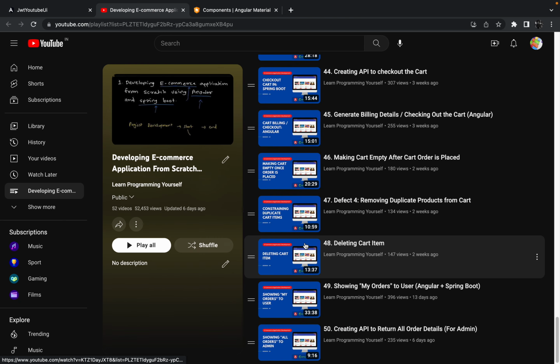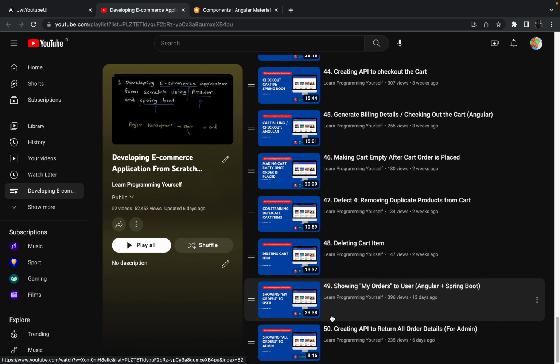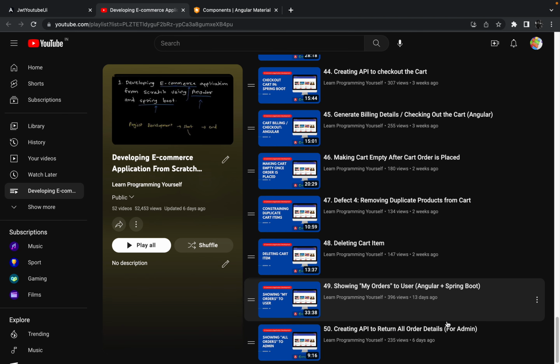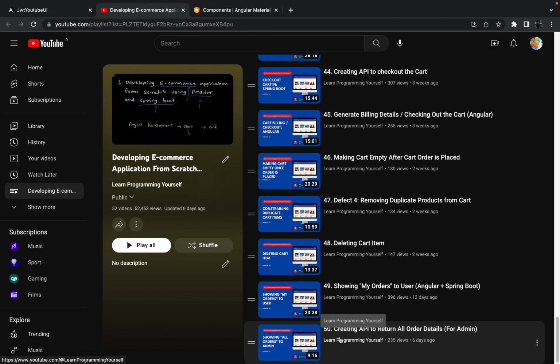In the last session we discussed how we can create one API which will return all the order details. This API will work for the admin only, so that the admin can see all the orders which are placed by the different users. We have created the API in the last session itself. Now in this session we are going to see how we can create a UI for the same and how we can show all these details on the UI.